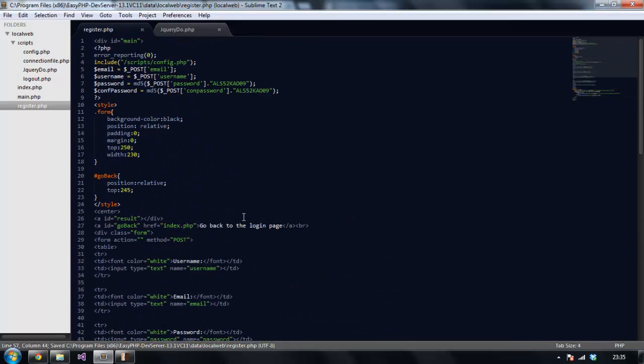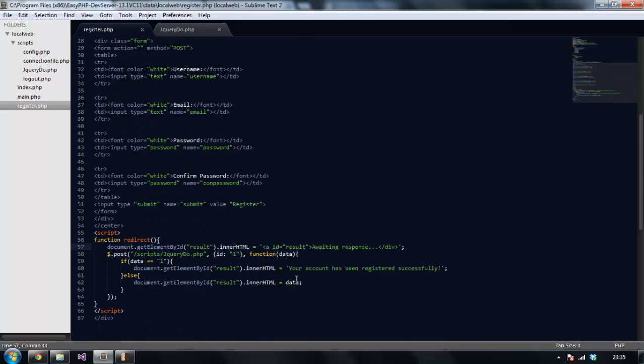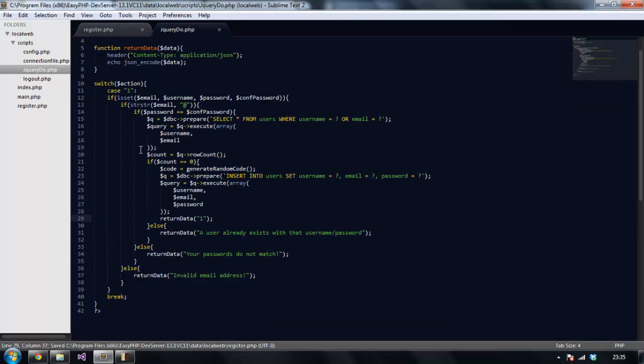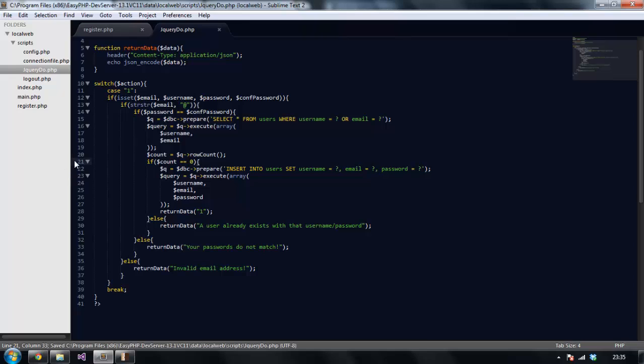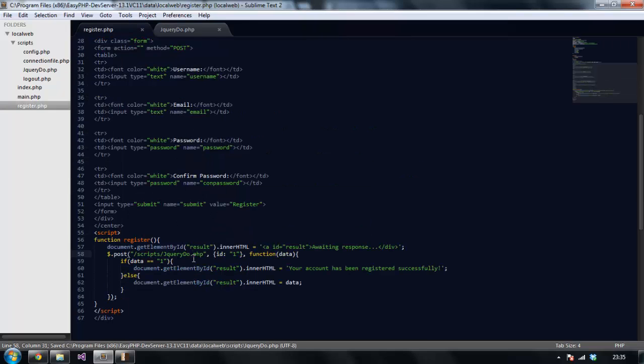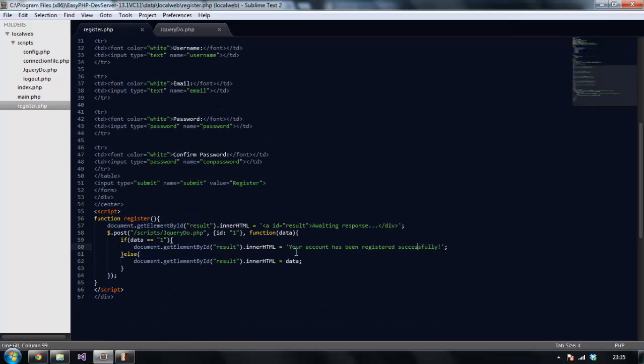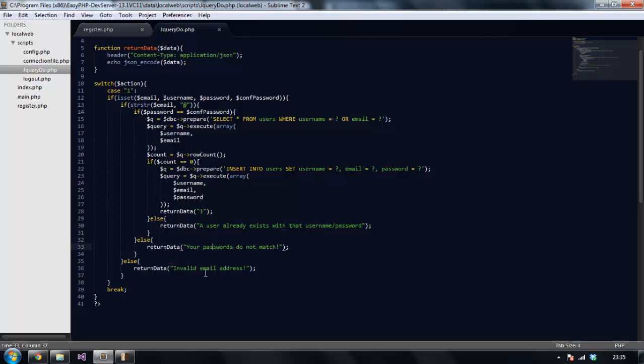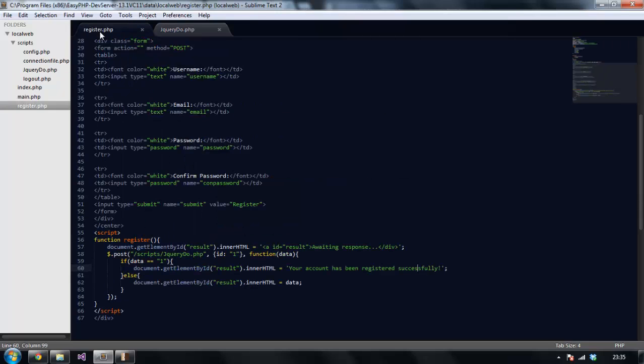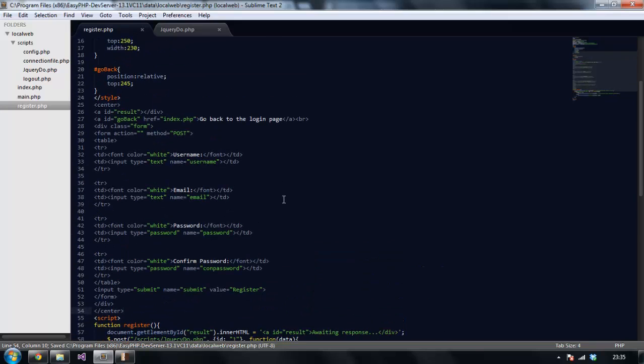So basically, as soon as we click register, it should send the request to this. It'll check and do all its work, and if everything goes well, it'll return 1, which is another way of saying true, and change that div into that text. Otherwise it'll show the error, which is here, here, or here. So let's try it out. Well, let me fix it first.